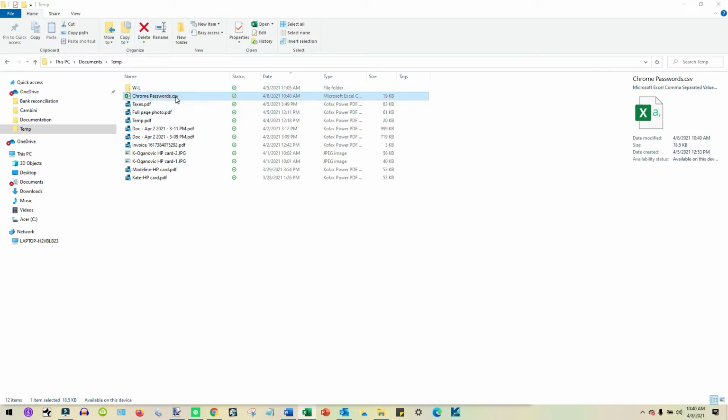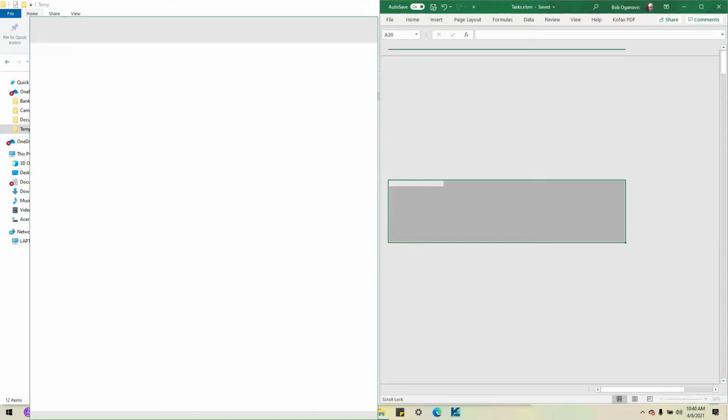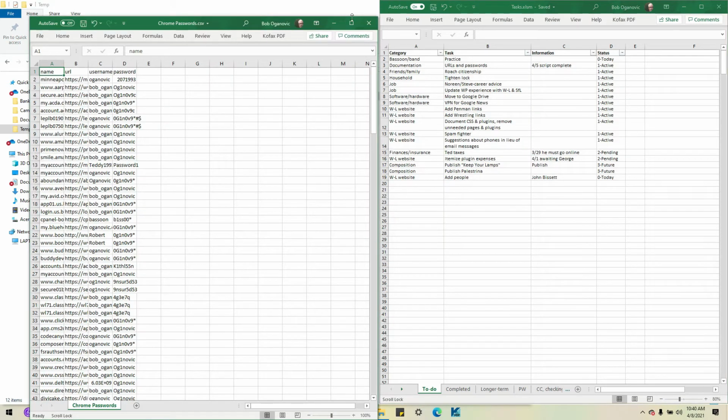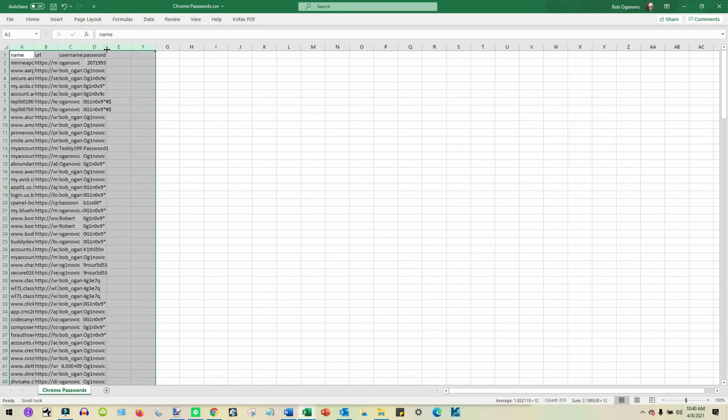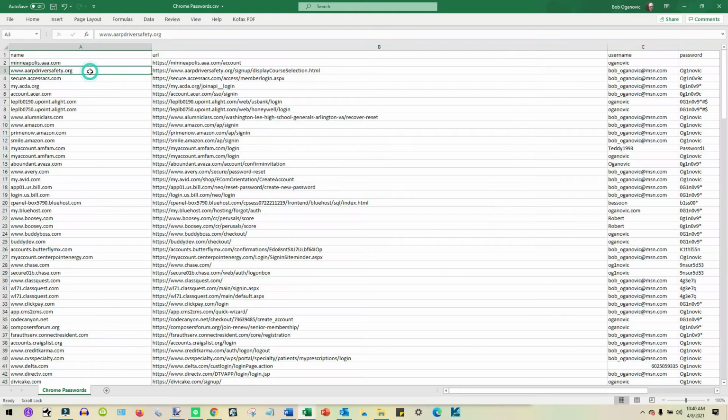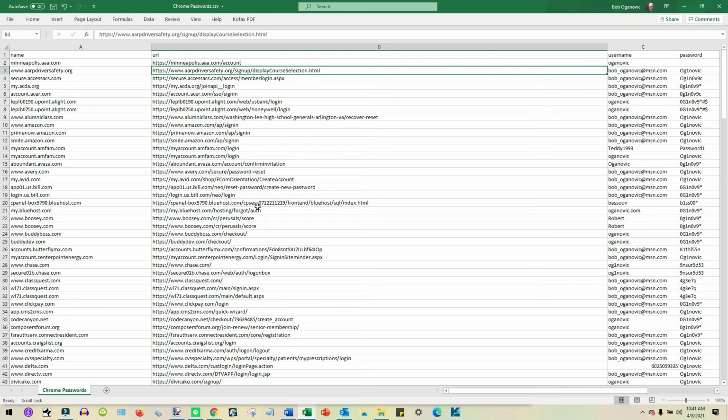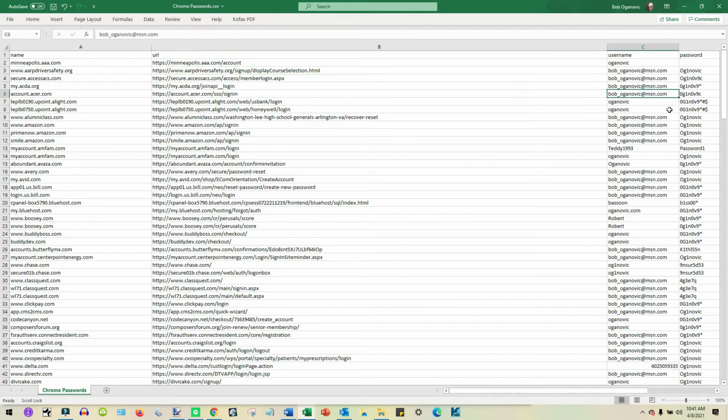Remember, CSV is really a text file, but it's read by Excel. And if I open up the columns, you can see the name and the URL are really the same. It's just that the name strips off all this HTTPS stuff and shrinks it to the core website ID, and then this is the actual URL, sometimes a few levels down. And over here is the user ID and the password.